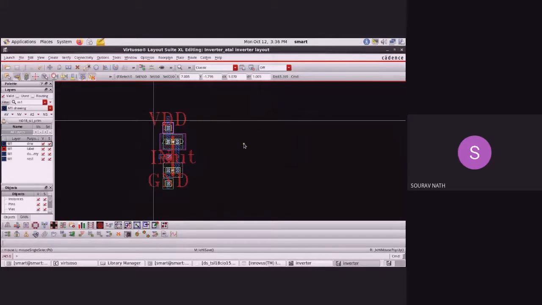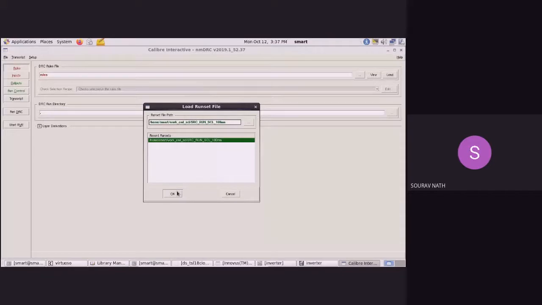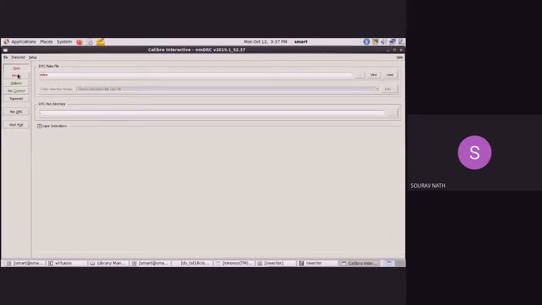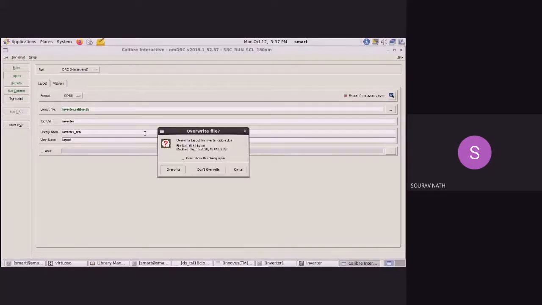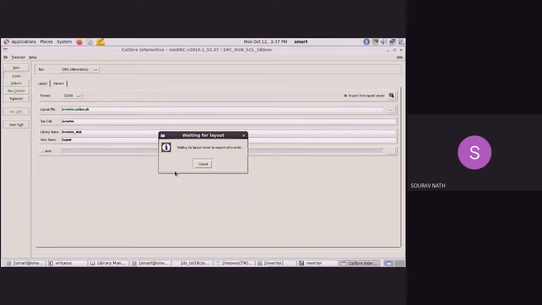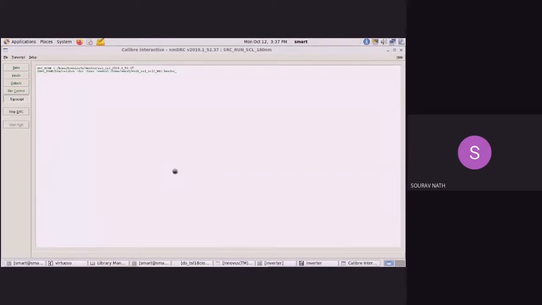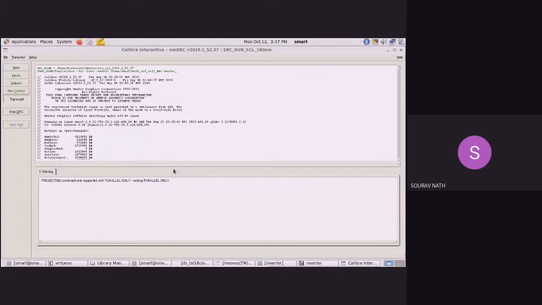Now it's time to check the DRC, LVS, and PEX using the Mentor Graphics tool Calibre. So go to Calibre, run DRC. It will take some time. So it's coming. Press OK. So run DRC. All right. It's running.